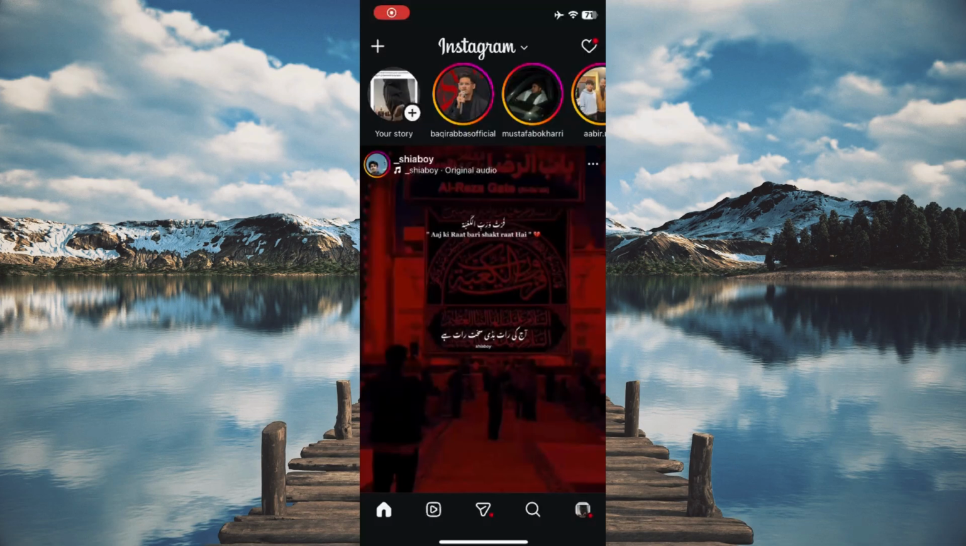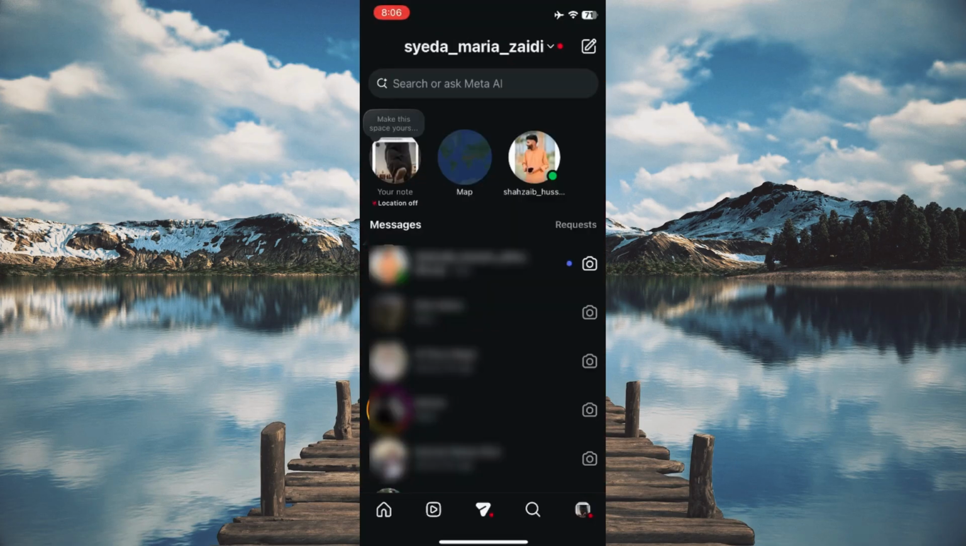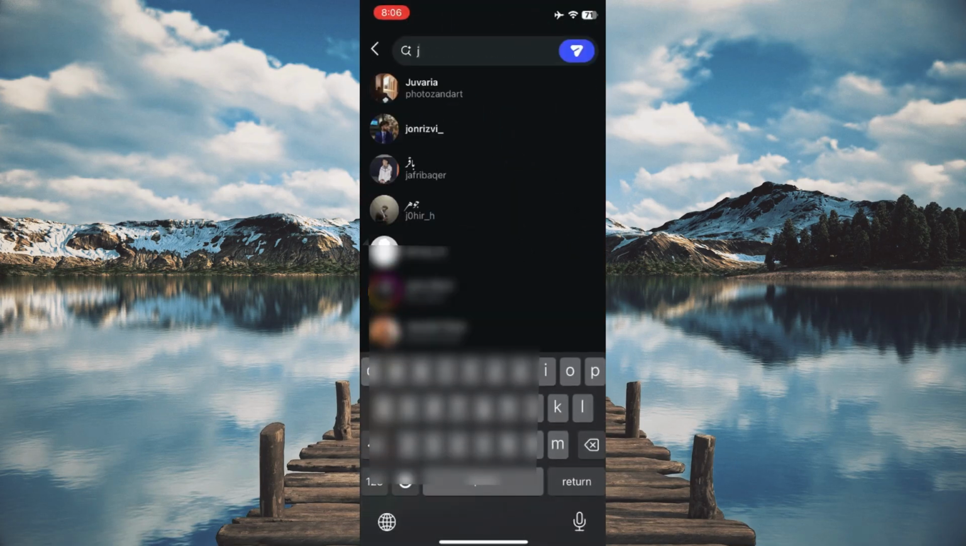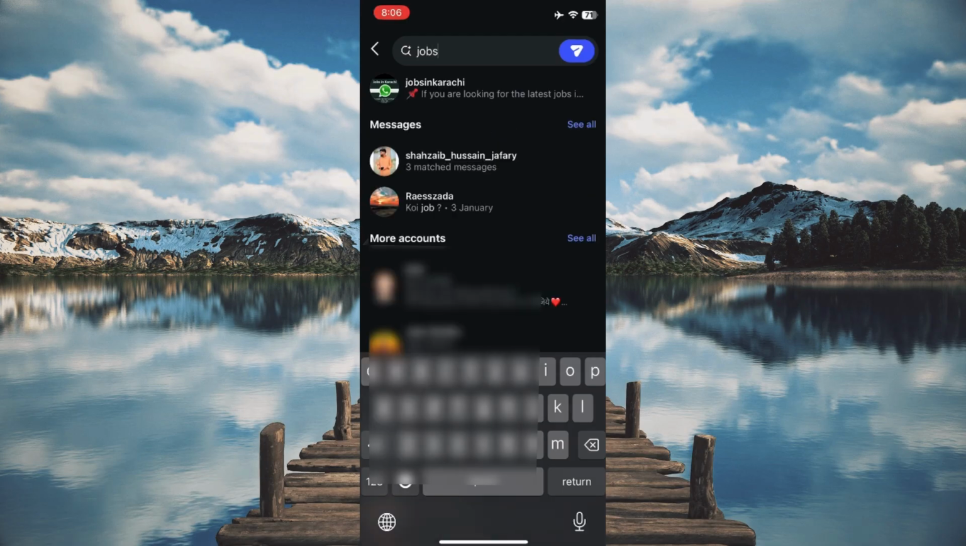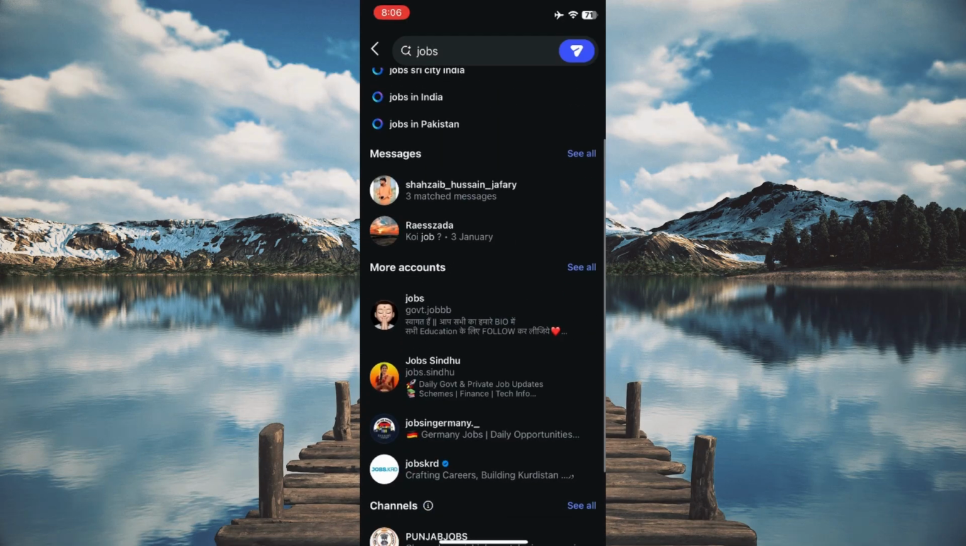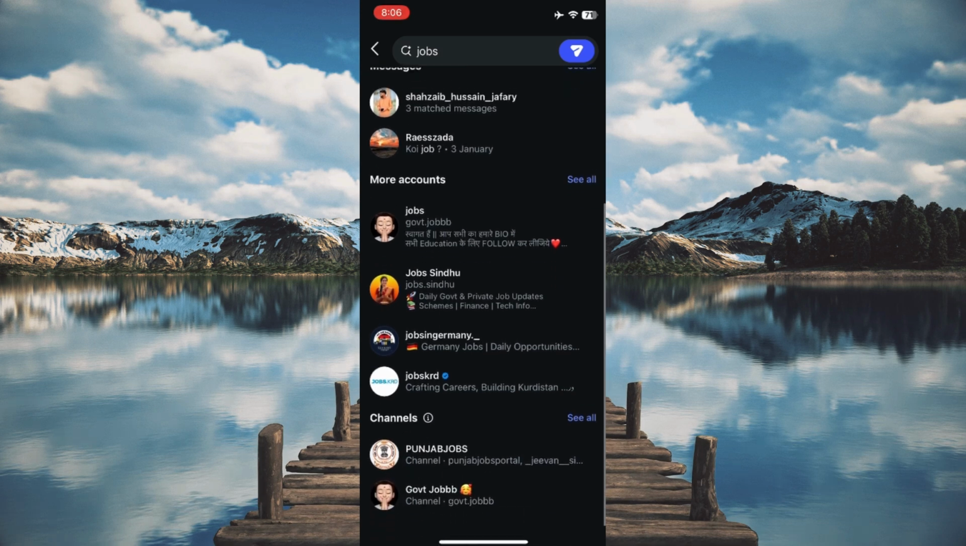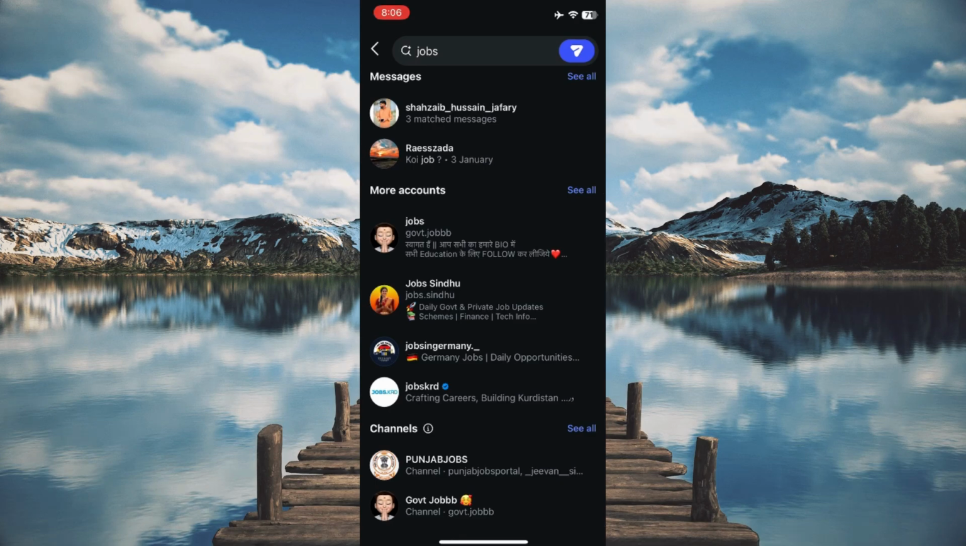On the upper right side, click on the message icon to open your messages. Now, go to the search bar and type the name of the group you want to join. For example, if you want to join a job seekers group, you can type jobs and look through the related results. Choose the group you want from the results. Let's say we select this one.